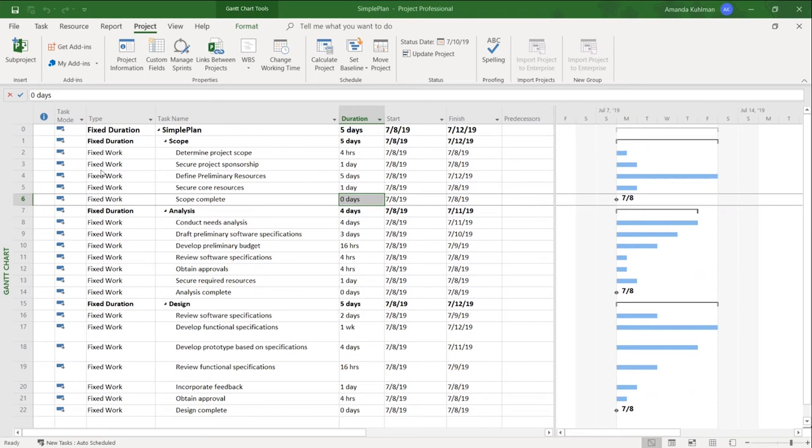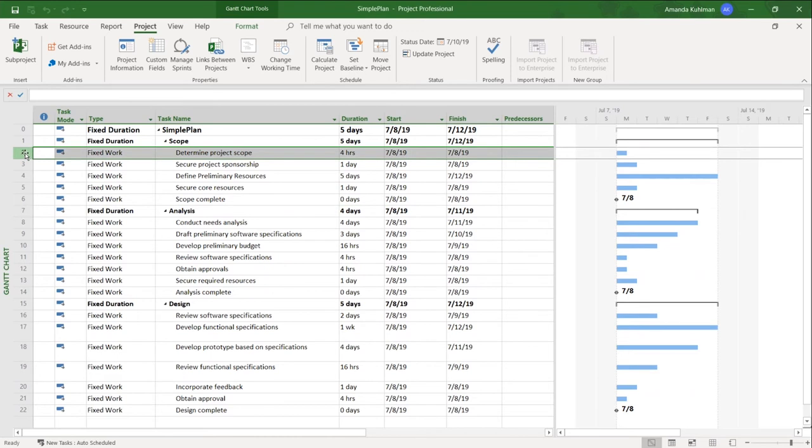I'm going to select a couple of my tasks up here. I'm going to select determine project scope, and I'm going to use my cursor right here. It turns into a little arrow, and I'm going to drag it down all the way to my last task. I'm going to leave out my milestone for now, but I'm going to grab that whole section.